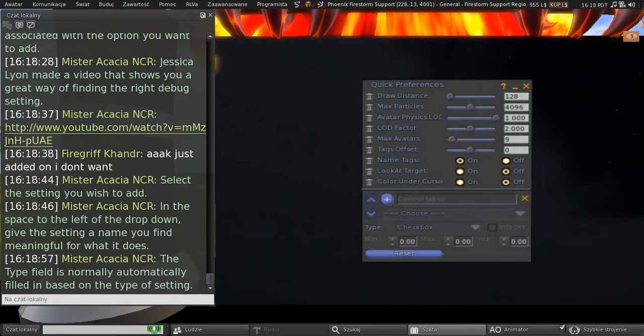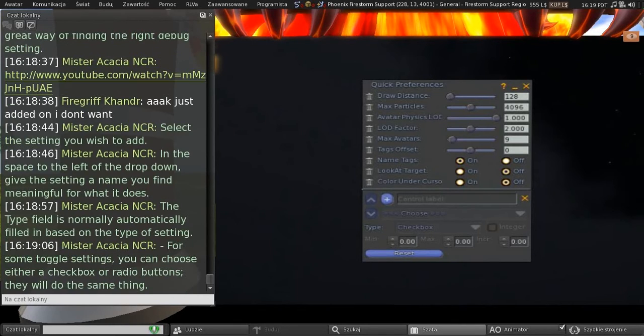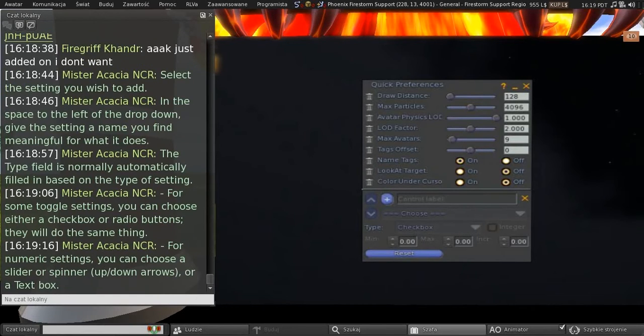The type field is normally automatically filled in based on the type of the setting that it is. For some of the toggle settings, on or off, you can choose either a checkbox or radio buttons because they will do the same thing. For numeric settings, you can choose either a slider or a spinner, which has up and down arrows, or just a text box.